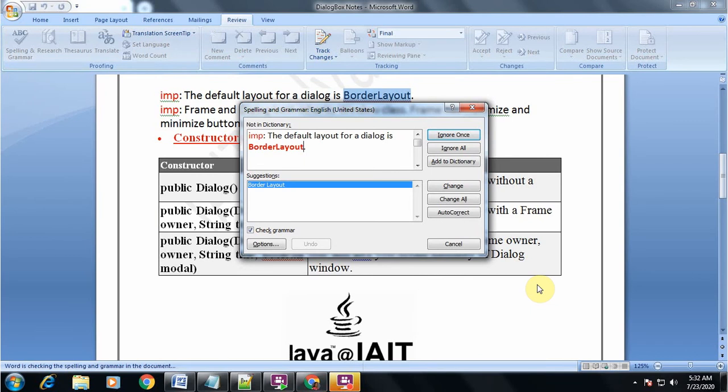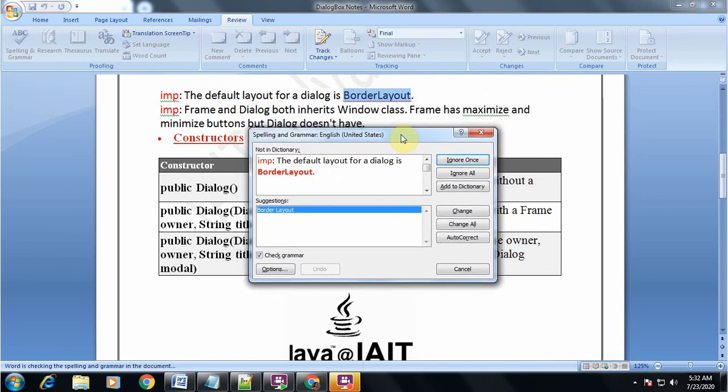Whenever you think of a dialog box, understand that a dialog box has a title bar. Here it is Spelling and Grammar: English, and inside the bracket United States is written. This blue color bar is what we call the title bar and this is what we call the border, and you cannot resize this one, there are no resizing corners.